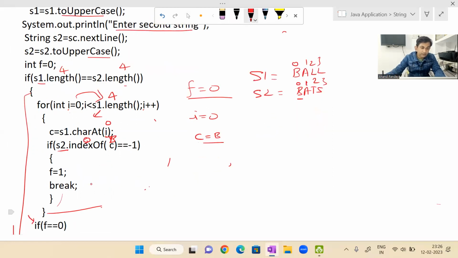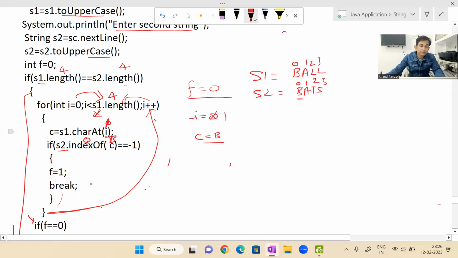So nothing will happen. Then from here, closing of loop, i plus plus, i will be 1. Condition true. Control goes in the loop. charAt 1, what we have in S1? Capital A. The value of c will be capital A. Now we'll check the presence of capital A in S2. S2 dot indexOf c. The index of capital A in S2 is 1. 1 equal to minus 1, condition false, so it will not go inside the if. From here, i plus plus, now i will be 2, condition true.